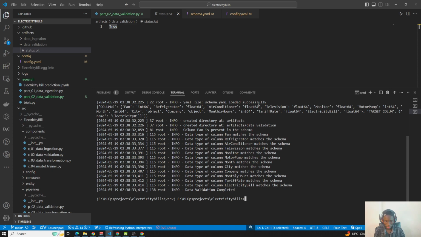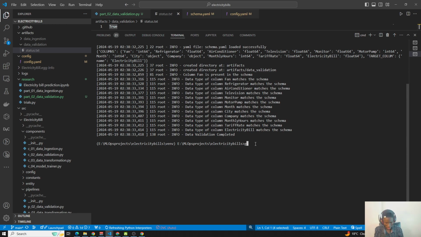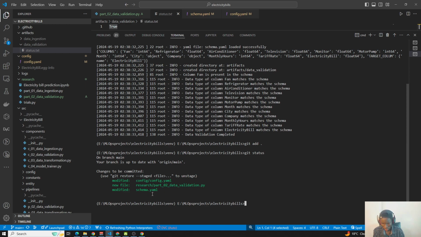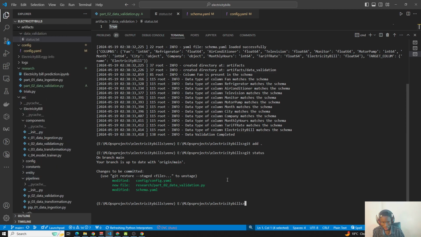So this is okay. After this, we can then push this to the Git repo. So git add dot, then git status. Let me see if we are going to commit. As you can see, we modified the config.yaml. The new file that we created is this, and we also modified the schema.yaml file. I think that is okay. Let me complete until the main.py. Then from there we can do the commit.